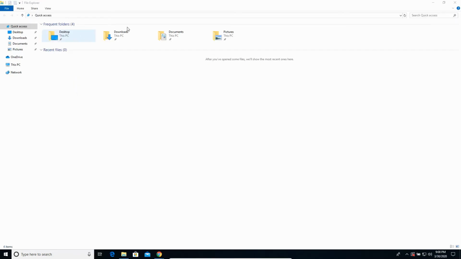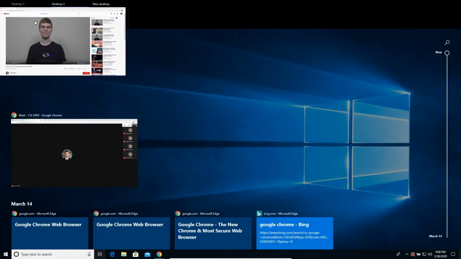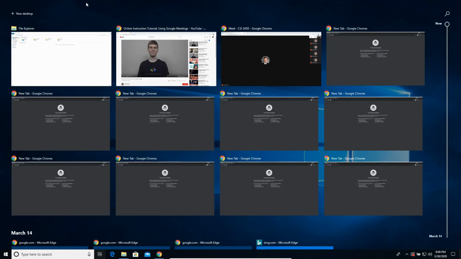Now once you're done presenting, let's say that you want everything back on Desktop 1 again, you can simply, again, click and drag to move everything back to Desktop 1, and when you're done with Desktop 2, you can just hit the X and remove it, and you're back to one desktop to avoid any accidental confusion.